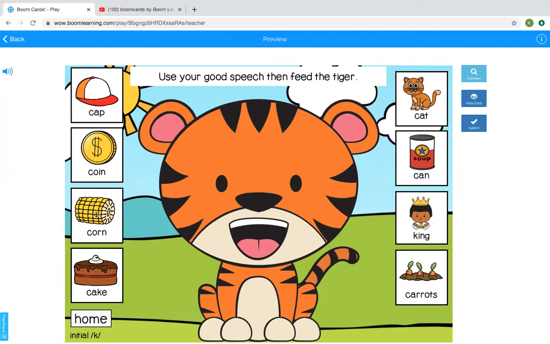So here it is. And there's a feature on most platforms that allows you to give cursor control or mouse control to your student. If you have a student that can do that, you can do that at this time and have them feed the tiger. And as they move it over, they can say the sound, say it 5 times, put it in a sentence. It's a way to get lots of drill practice in.